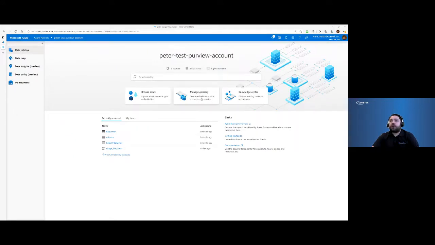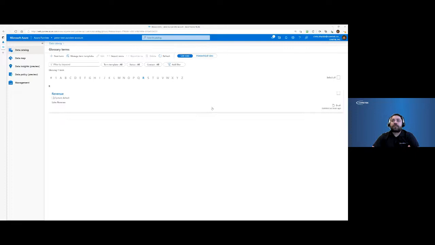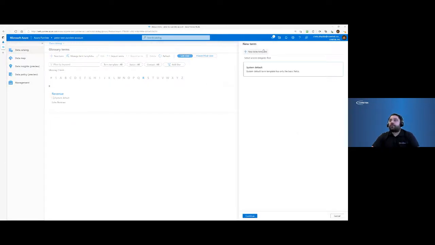We can look at the glossary. I don't have a lot in here right now, but I created a glossary term just for the demo here. Essentially what you would do is create glossary terms, or you would actually be able to import terms. So if you already have glossary terms from a business definition perspective, you can import those terms directly into here, making it super easy to get them established. You can create new terms. So basically that's what I did with the revenue.